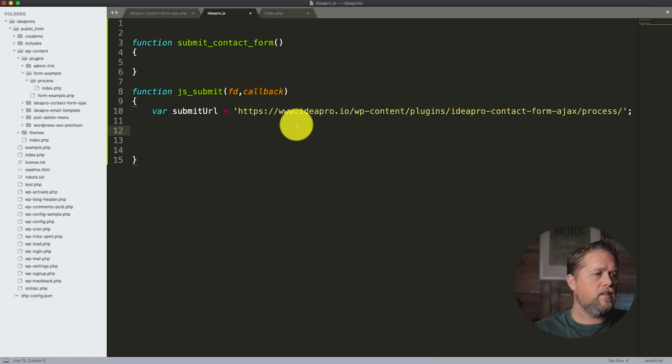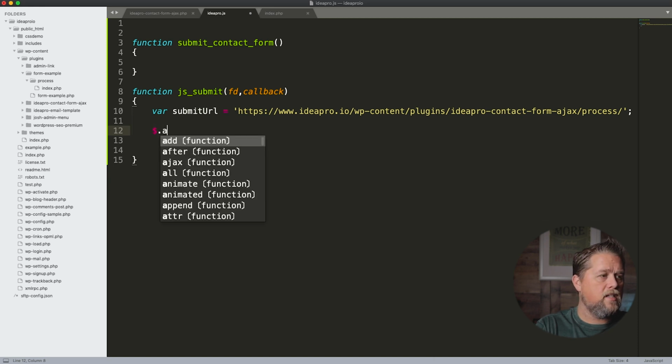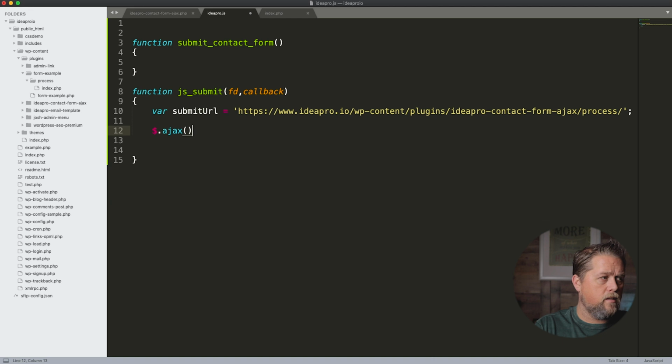Okay, so now here underneath this submit URL, we're going to write an Ajax call. So we're going to say $.ajax, and we're going to open up some parentheses here, and then close it off like this. And inside of here, we're going to add some arguments and some code that will run when we call this function. All right. So the first thing we want to do is say url, colon, and that's going to be submit URL that we added up here. Okay.